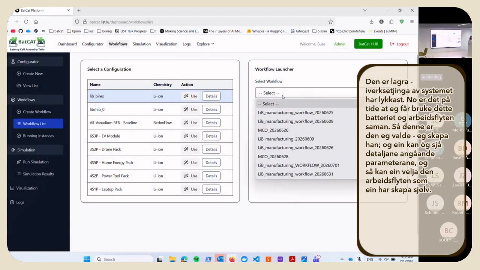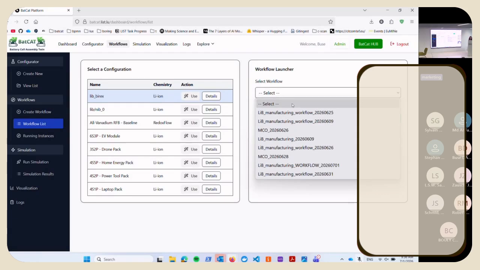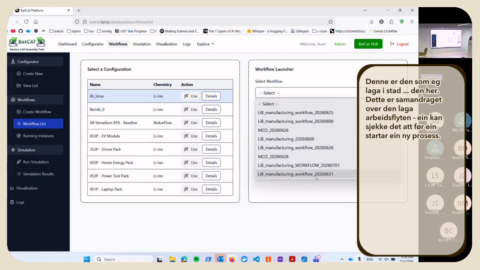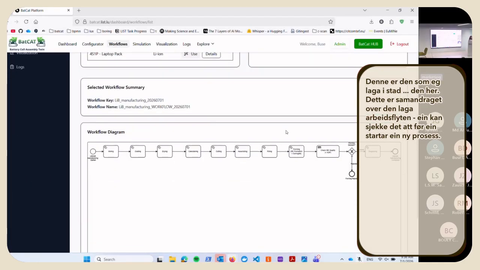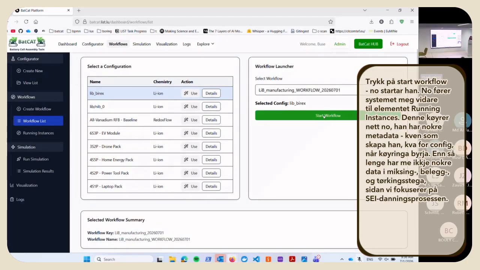And then you can select the workflow you have created. So I have created other workflows before. I can also see them, but this is the one that I just created, this one. So this is the summary of the workflow you have created. You can check again before you start any new process. And I click on the start workflow.